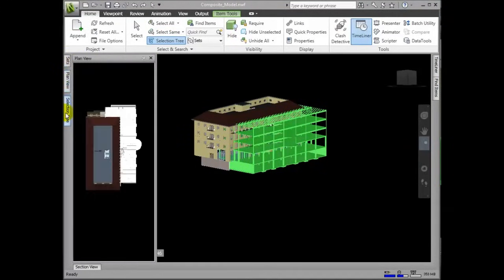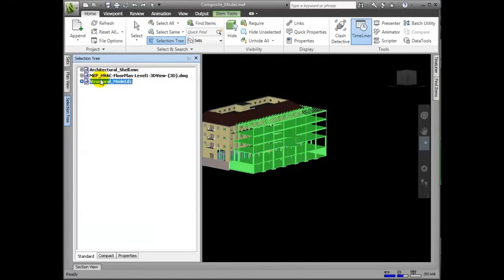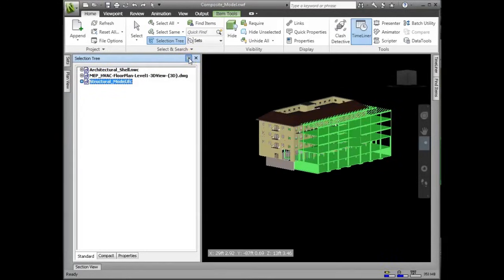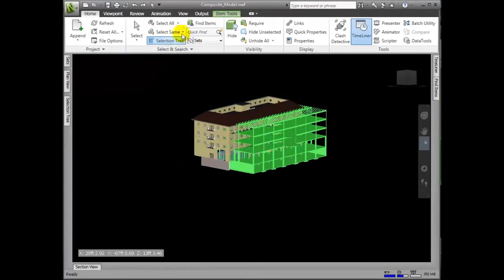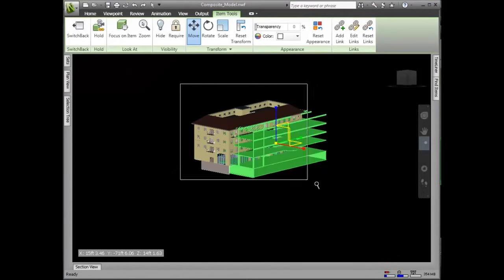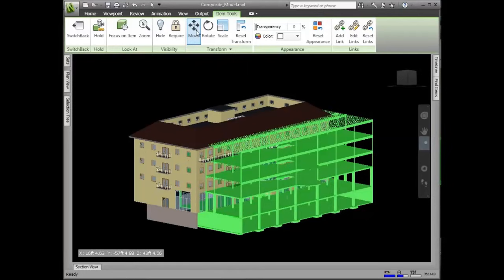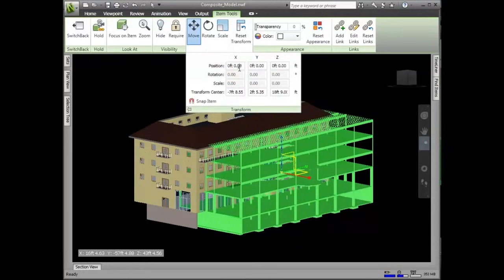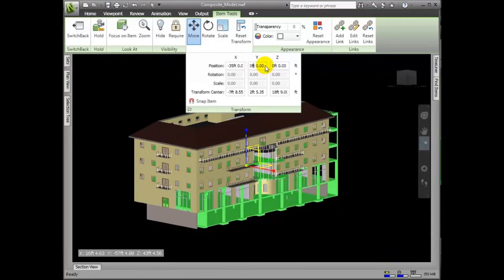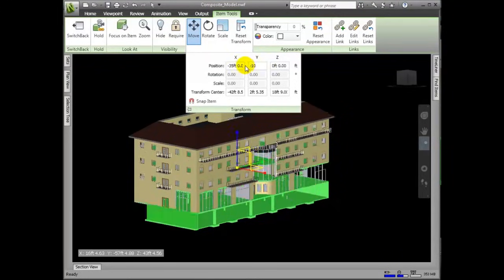Now let's try transforming manually. Select the file in the selection tree, then in the Item Tools tab, first click Move, then click Transform to activate the pull-down. We'll enter -35 for the X and -10 for the Y offset. We'd imagine that we'd already measured these distances in the model to determine those exact offsets.